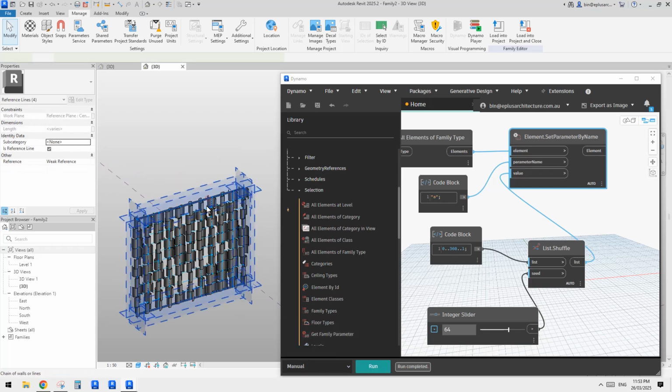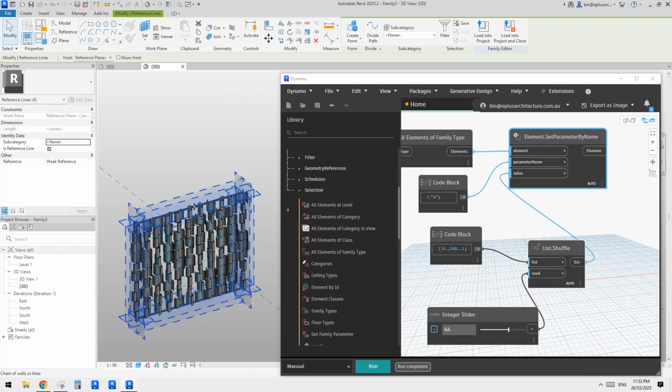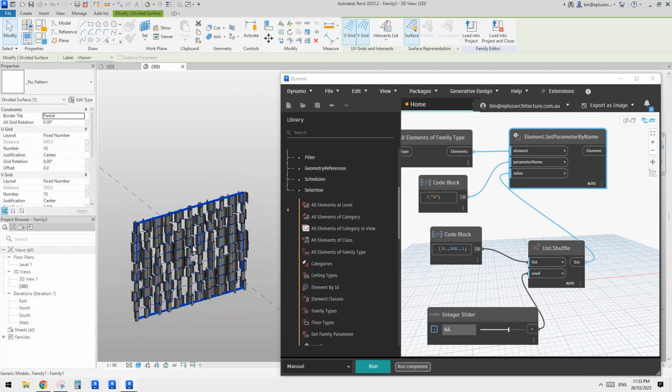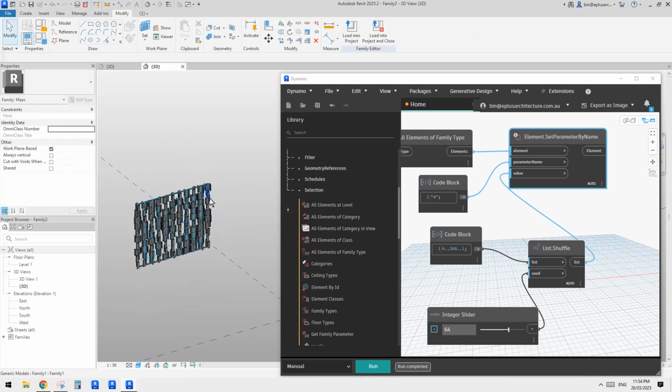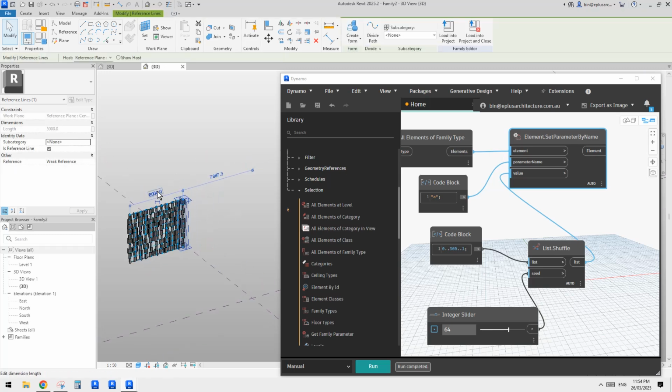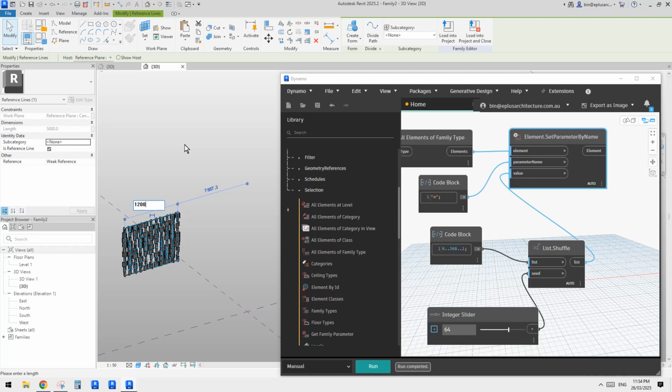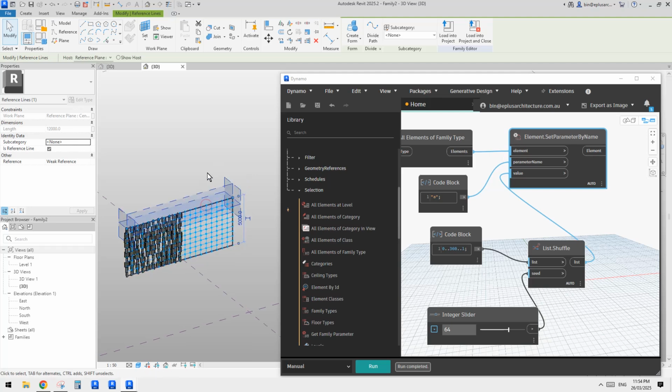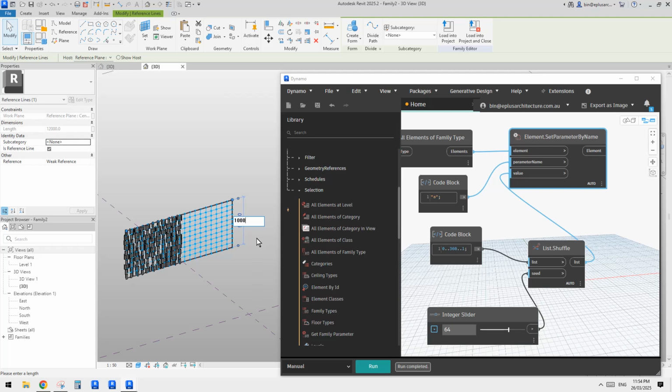Let me select the divided surface. Currently we have fixed number and fixed number. Maybe I'll change this one to maximum spacing and maximum spacing, and this means if we change the reference line, for example, make it 12 meters, it will keep the size and the spacing, and just add more grids. Which means it will increase the number of this family as well.